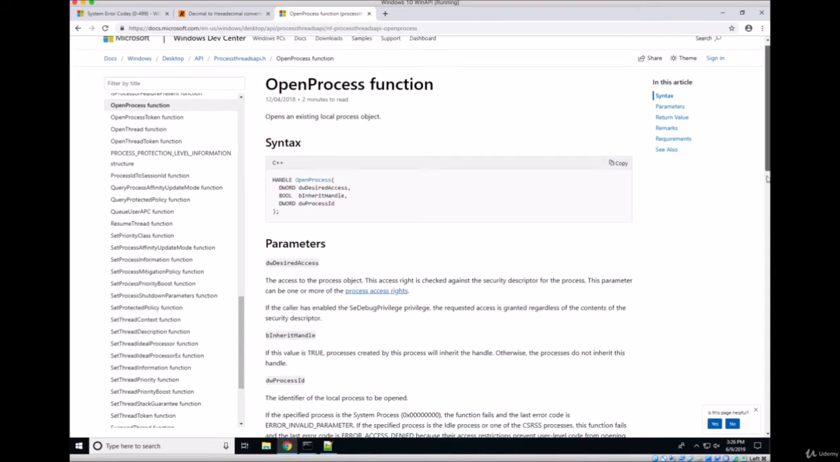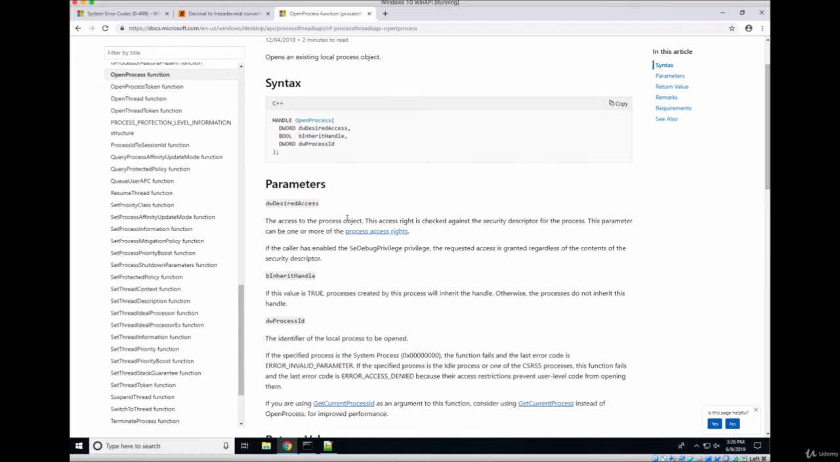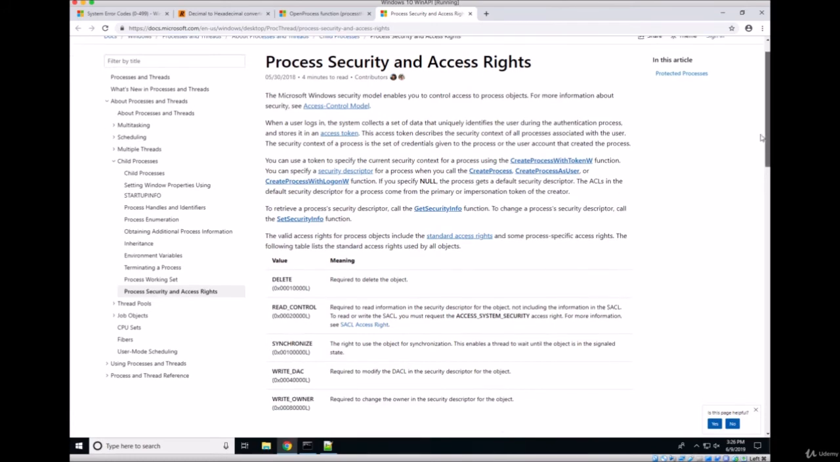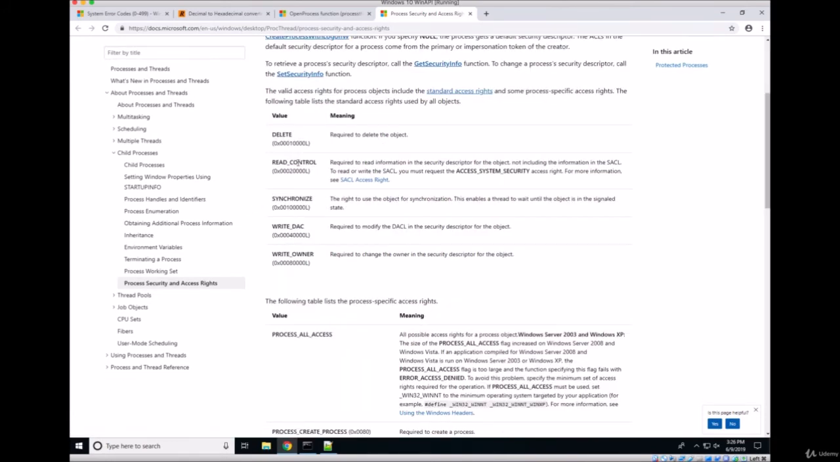So if we take a look quickly down at our parameters here, to access the process object, the access rights are checked against a security descriptor, aka the token. The parameter could be one or more of the process access rights. So if we go ahead and look at the process access rights, we can see kind of a good idea of what we want to use, right? So if we want delete access, you know, read, control, synchronization, we want to be able to modify the default access control list, or we want to be a writable owner. These are some of the different variables and different options.